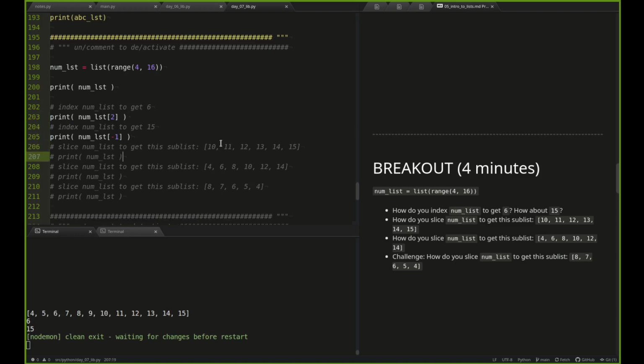And the sublist 10 through 15. So we'll slice starting from 4, 5, 6, 7, 8, 9, 10. That'll be 6. And for this one, I will use the defaults. We want it to go all the way to the end, so I won't tell it anything here. We want it to take steps of +1, so I'll do that. So that's 10 through 15.